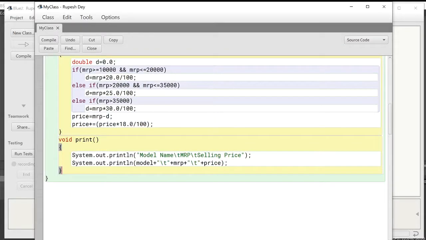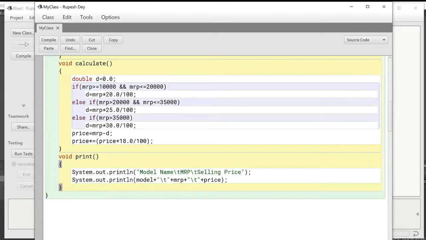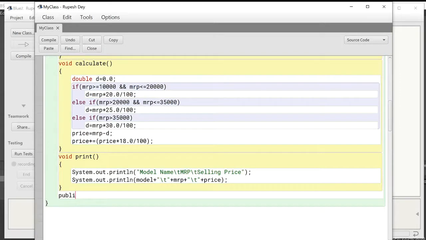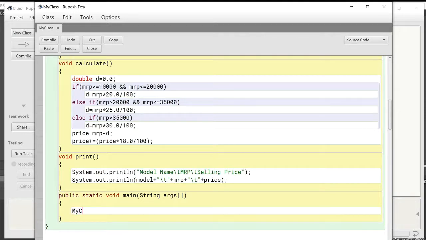Now here we can add main function to create an object of this class, to call this member functions to achieve the task. So let me add one main function, public static void main string args array. So this is the definition of the main function, where at first you have to create the object of my class. My class name is MyClass, obj equal to new MyClass. This is the general syntax to create an object of the class.